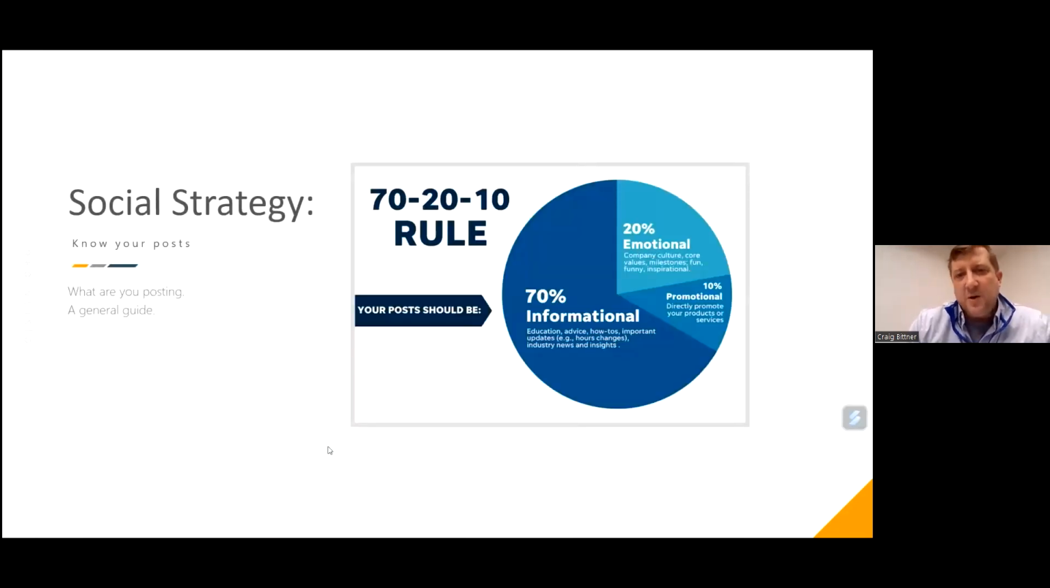The other piece is to know your posts, the type of post you're writing. This is a really good guideline that we found really does work, is that 70% of your posts should be informational, education, advice, how-to type of elements, 20% emotional. So a good meme or just an emotional connection you can make. And then 10% of your posts can then be, if you're doing those two things, promotional.